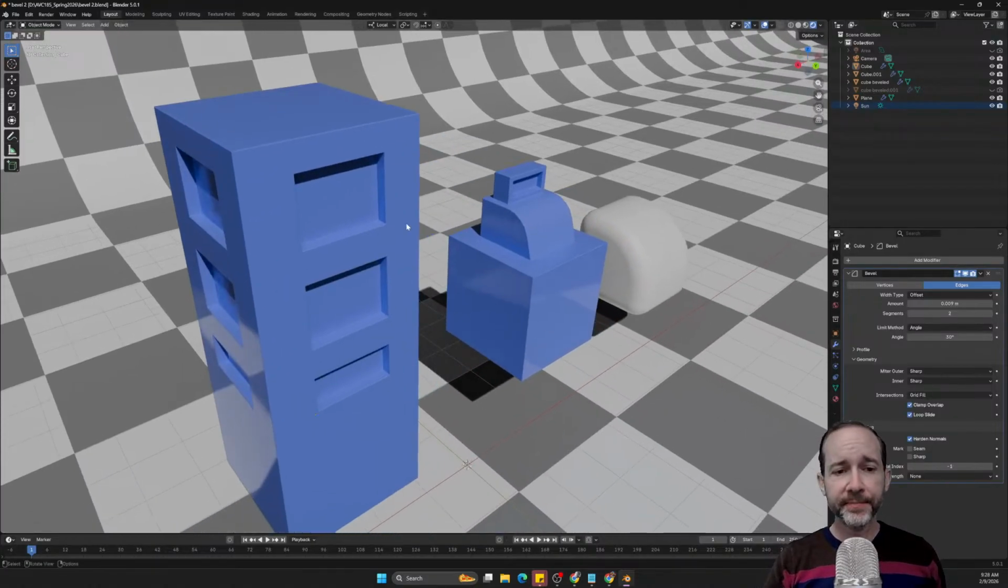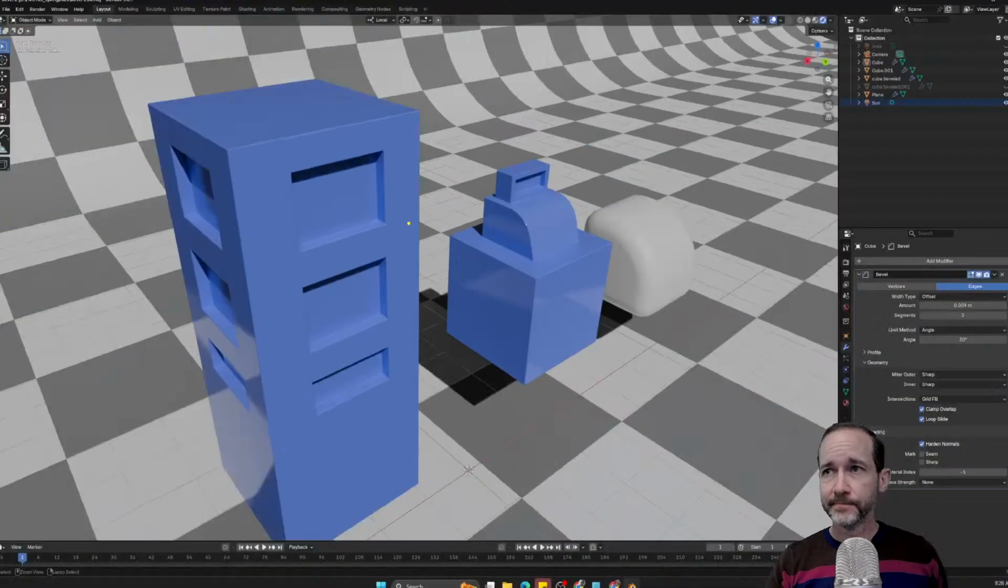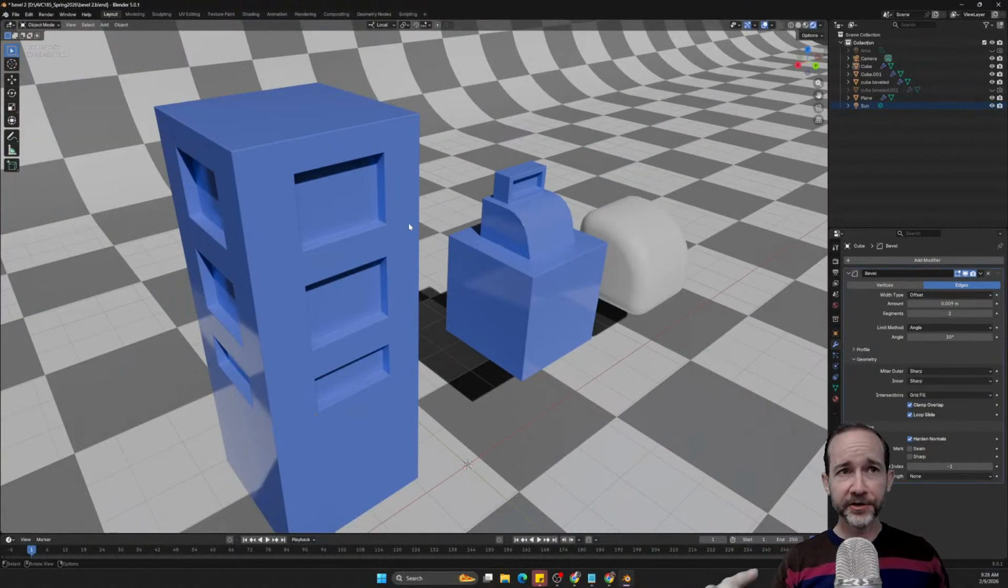Okay, questions about that? Everybody feel like they got a good handle on what beveling is? You can do it with the modifier, you can do it with the tool. Okay, and starting the modifier versus tool thing, which one should I use?